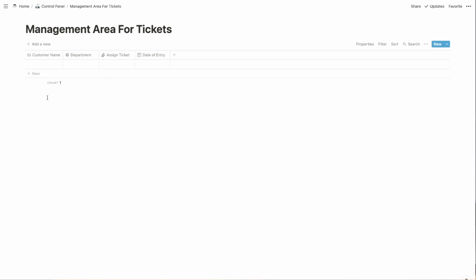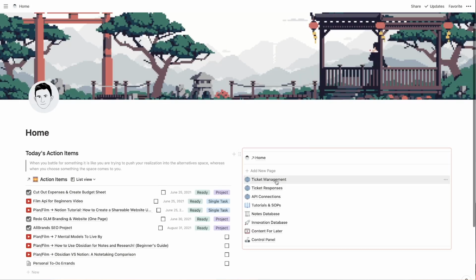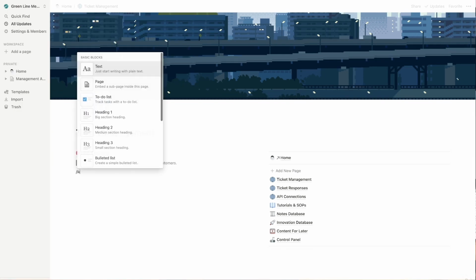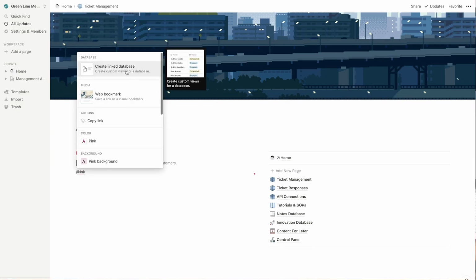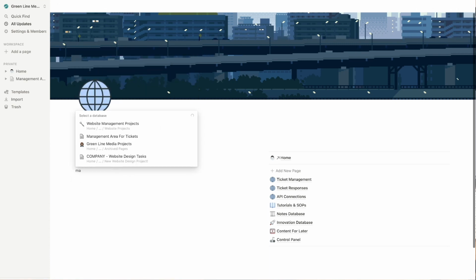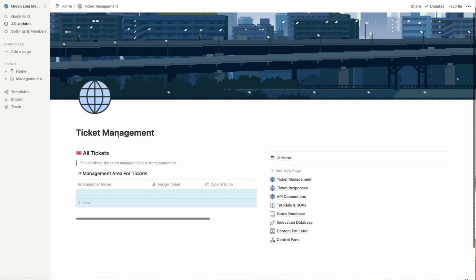Now we're ready to basically integrate this. So I'm going to go back to my home page. I'm going to go back to my ticket management page. So I'm just going to hit /linked database. And I'm just going to type in management. I'm going to start typing the name of the page, management area for tickets. That's the page that we want to link in. And now we have our inline version of that full page.